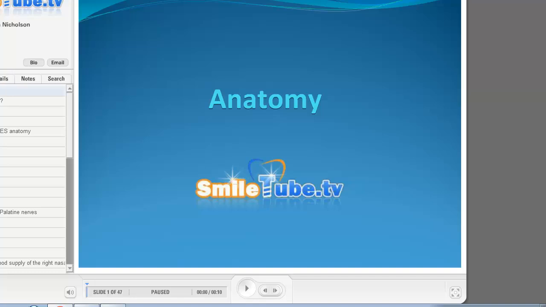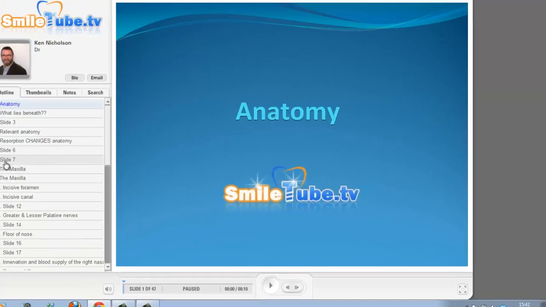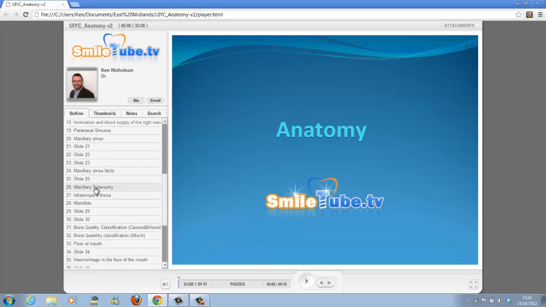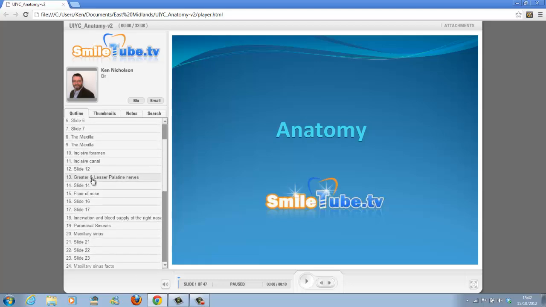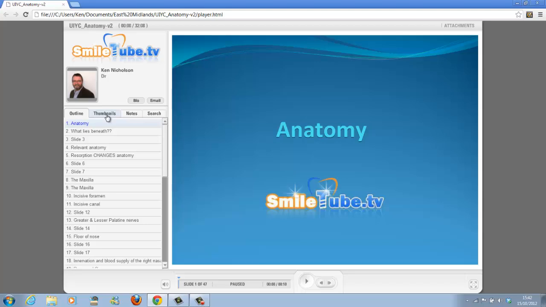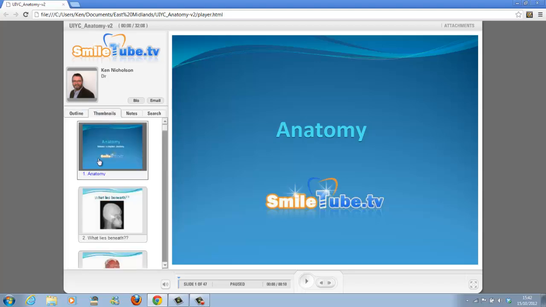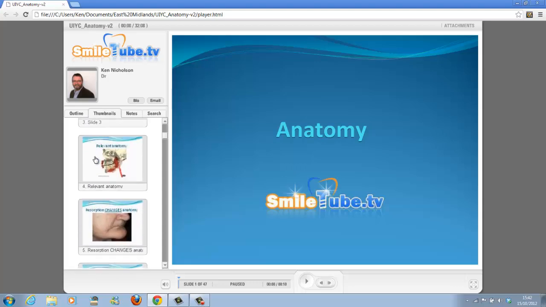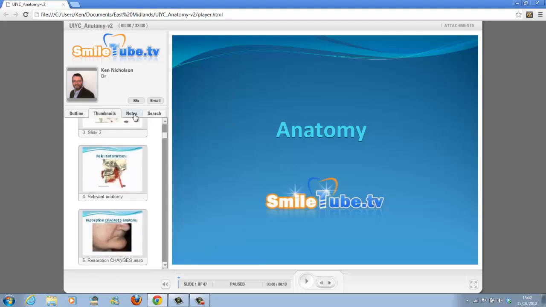And now below this you can see we have an outline list of the slides in this presentation, and we can scroll down through that list of slides. We can look at a thumbnail view of those slides, i.e. look at the images of the slides, and again you can scroll down through those. We have notes that are relating to the slides, and finally we have a search button.